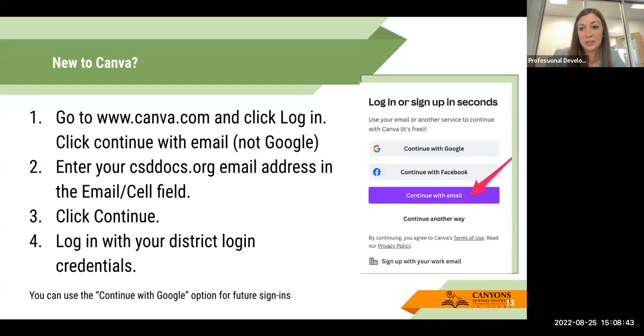So if you have never used Canva before, you'll just go to canva.com, click login, then choose continue with email, this one right at the bottom. It's best if you don't use that Google button at least the first time that you log in. I had some users that were getting that spinning wheel forever, but it seems to be resolved if we use continue with email. So if you click continue with email, enter your CSD docs and your district email password, you will be in and it automatically joins. Then any future times that you log in, you can do continue with Google instead.